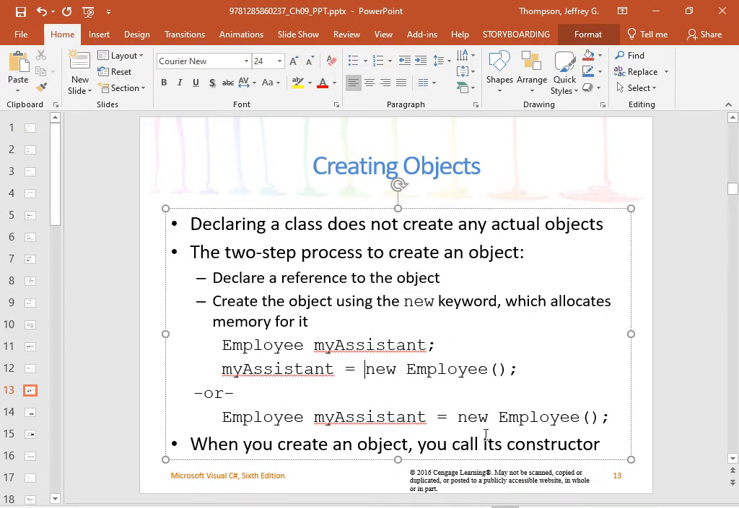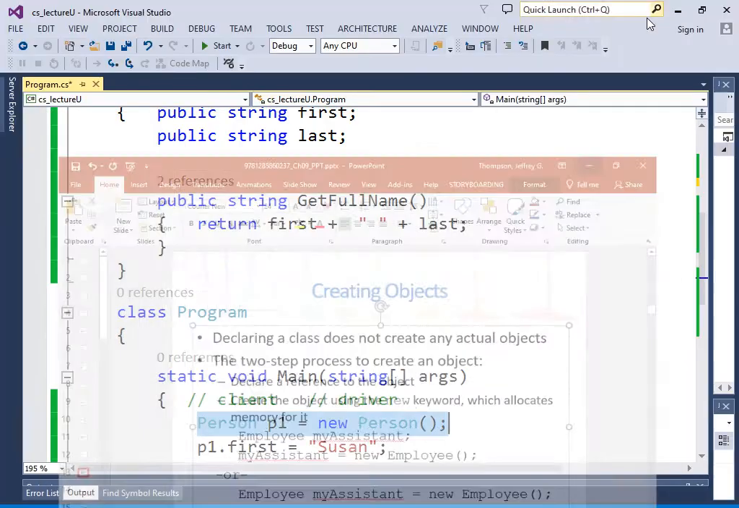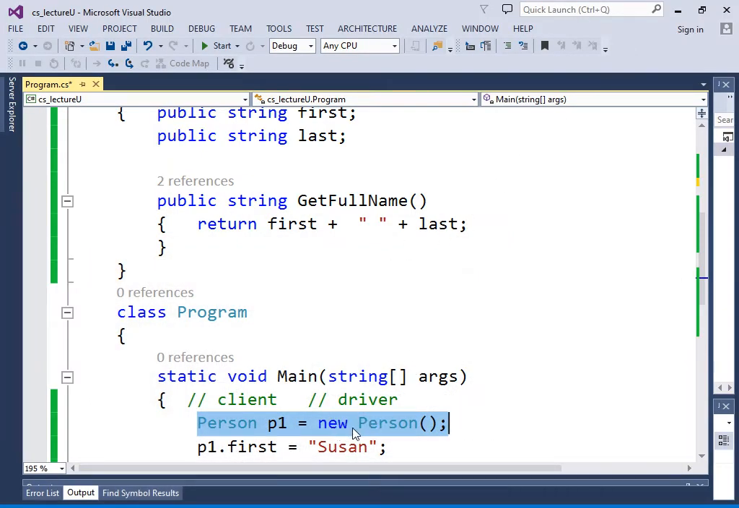So when you create an object, you call its constructor. Well, what's a constructor? It's a method that has the same name as the class, and it's accessed by the new keyword.